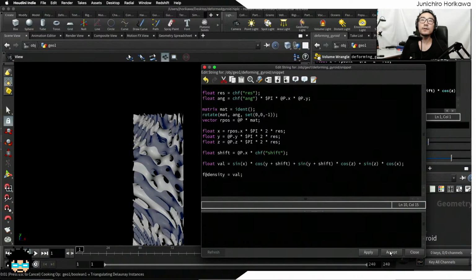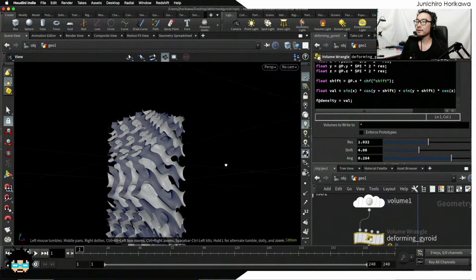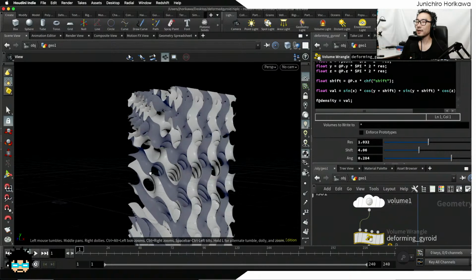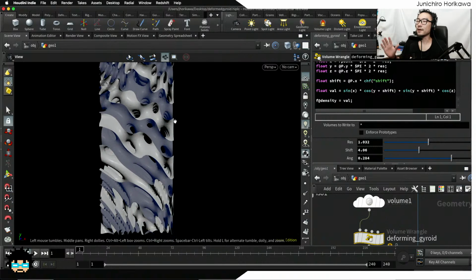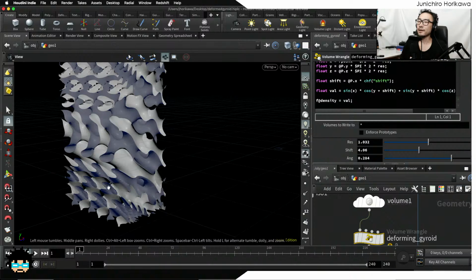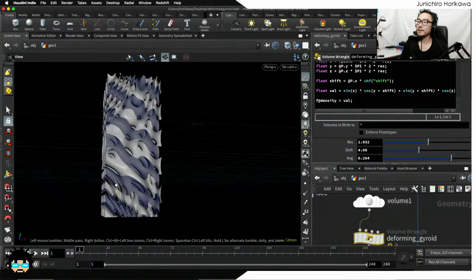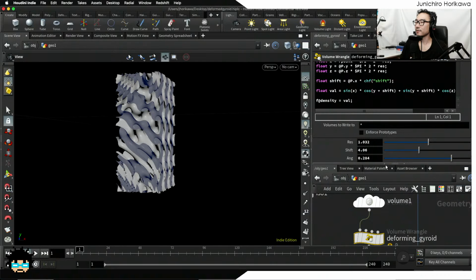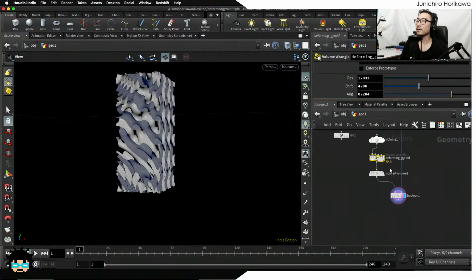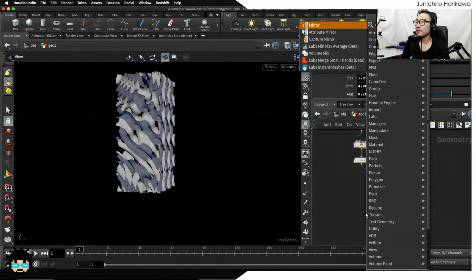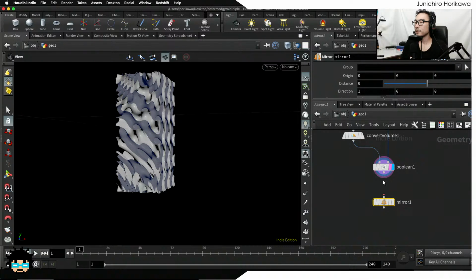Okay, apply, accept. So this is pretty much all for the deformation. I'm pretty satisfied with the result. So the next thing I would like to do is to create the final shape by using something like mirror and trim out the side pieces using some geometry for the trimming. So let's do that. And that is going to be pretty simple operations. First of all, I'm going to use a mirror node.